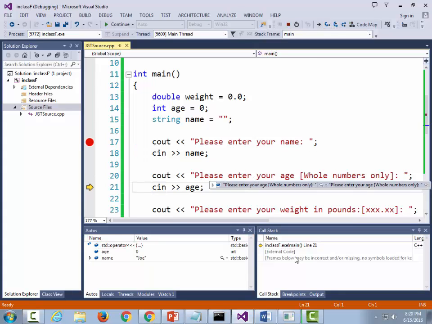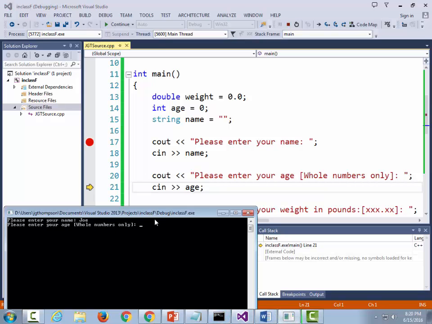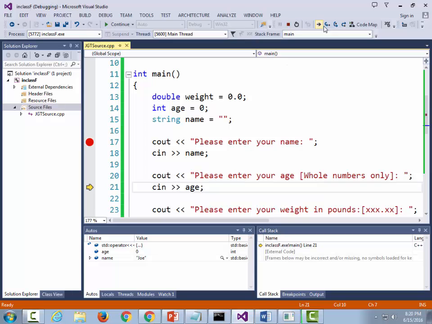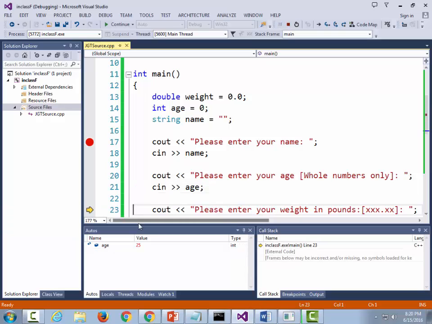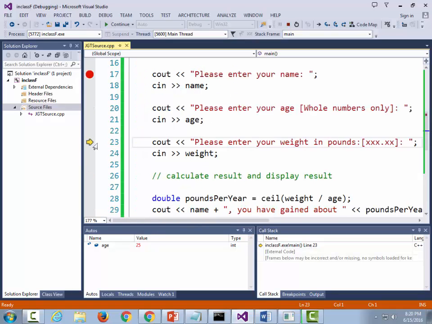Alright, so going on, I'm going to press the step over one more time. That displayed please enter your age to the window. There it is. We haven't typed in anything, so I'm going to click the next step over once more. Now it wants me to type something in. My age, 25. And then now we're at the next statement.